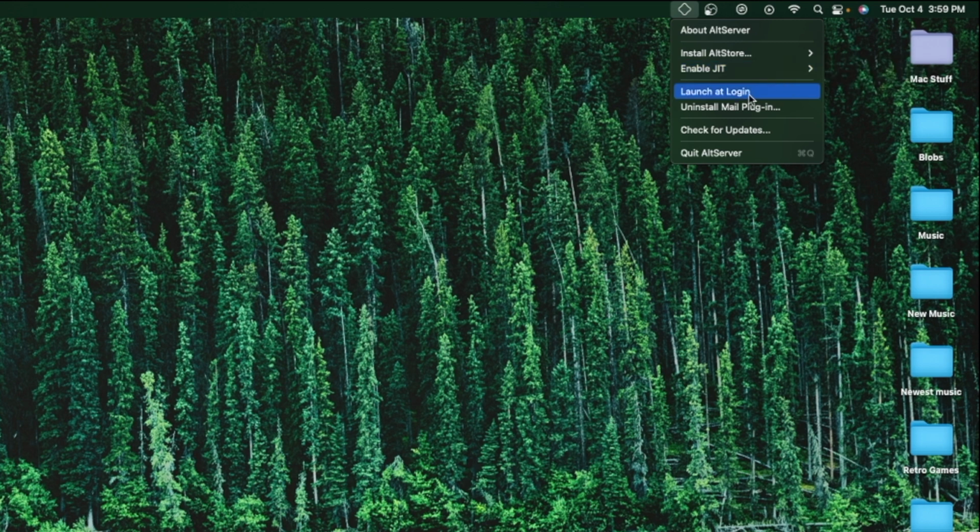You can also have Alt Server launch at login. You can uninstall the mail plugin. You can check for updates, and that's basically everything.